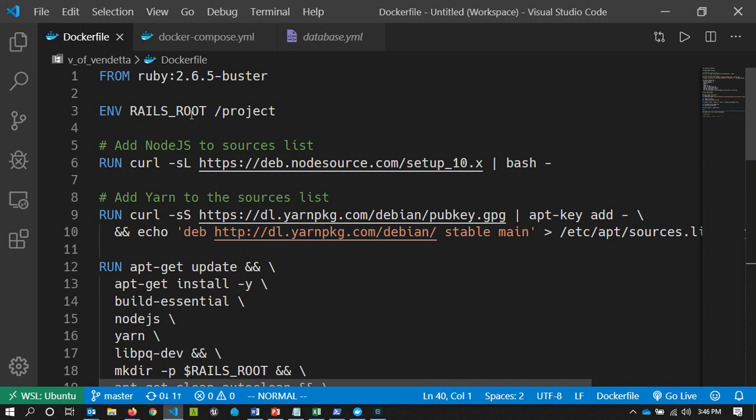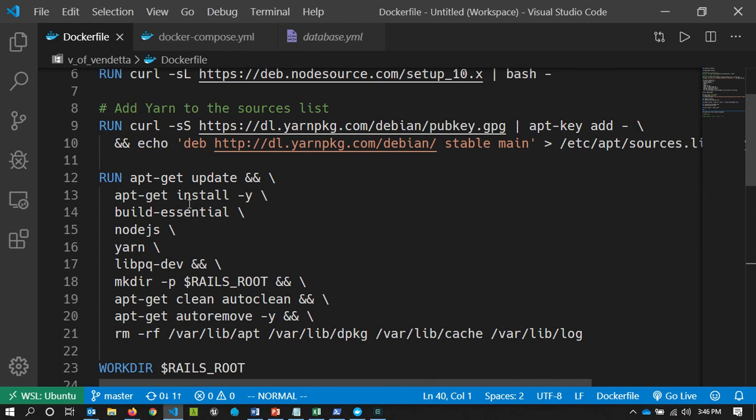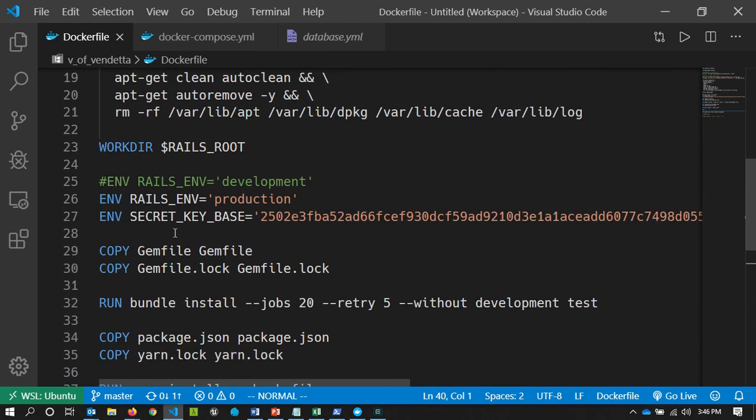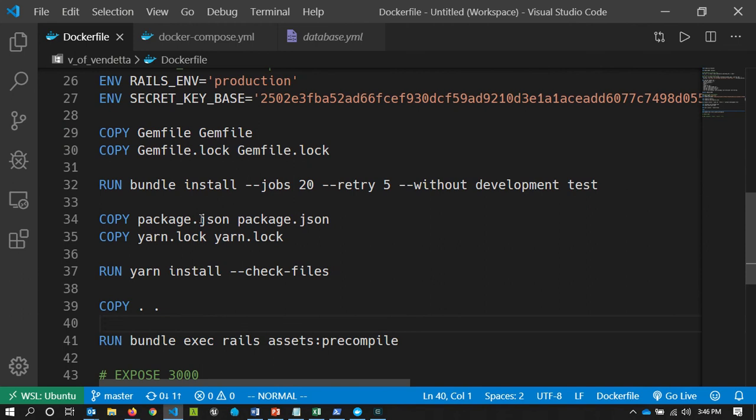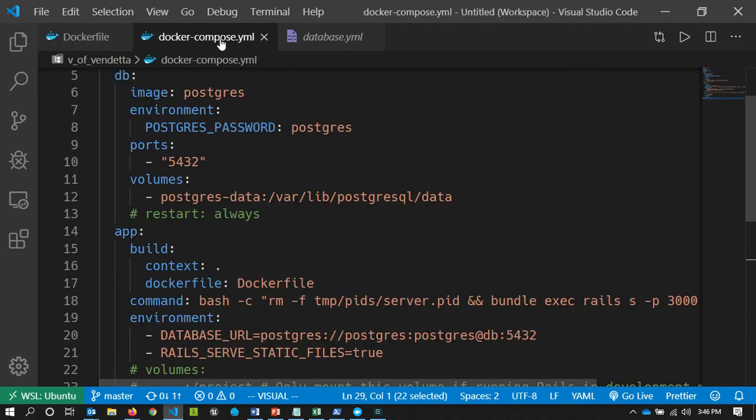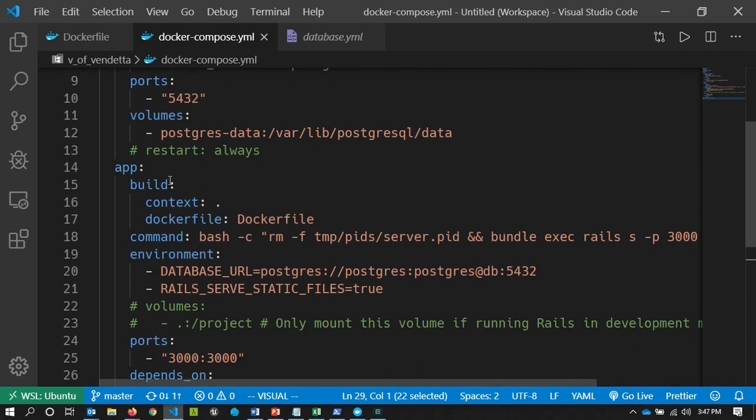And then piecewise, we're going to see it do the setup for Node, the setup for Yarn. It'll do this apt-get. It's going to install my bundle install. It's going to install my Yarn install. Copy the entire app over. It'll precompile my assets. At that point, the container will be built, so it will run this command on it.